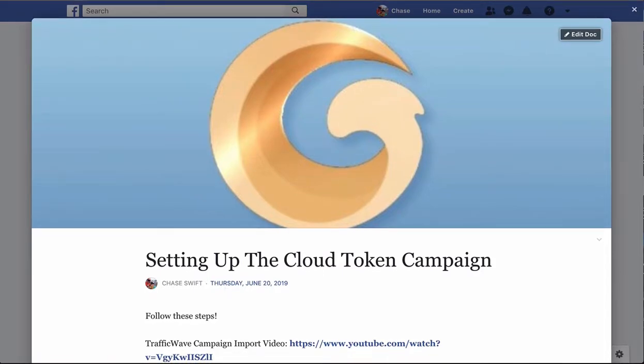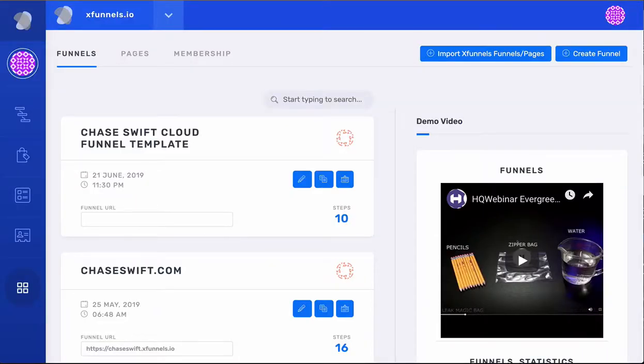Okay, so that's the process of adding your XFunnels campaign, and you only have to edit the thank you page. And if you have any problems, get with me, and I'll be glad to help.